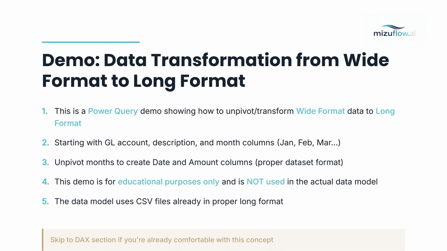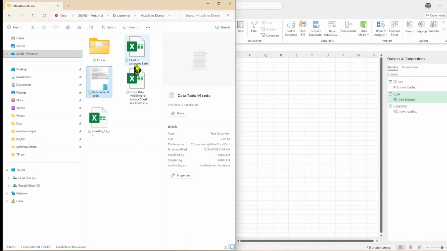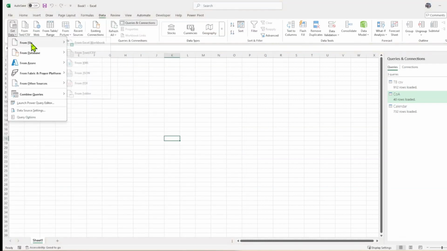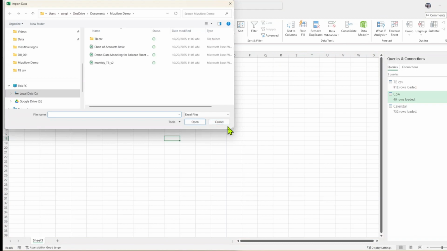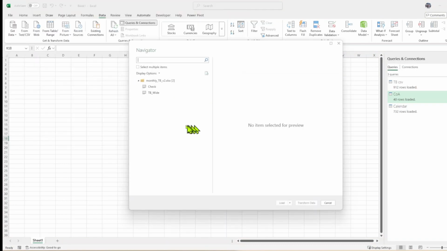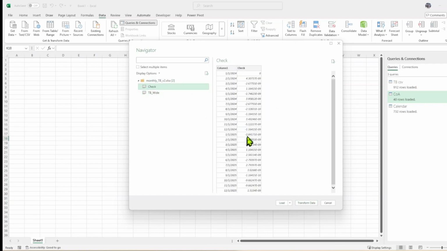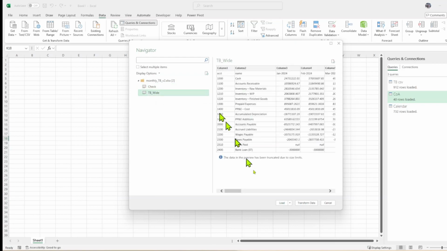Alright, let's begin. In this example, our monthly TB is stored in an Excel file. I'll import it into Power Query. Let's go to Data, Get Data, from Excel Workbook. Now let's import the monthly trial balance file. Inside that file, you'll see two tabs, Check and TB Wide. The Check tab is just something I use to make sure the debits and credits add up to 0, so we don't need to import that one. We'll import the TB Wide tab instead.